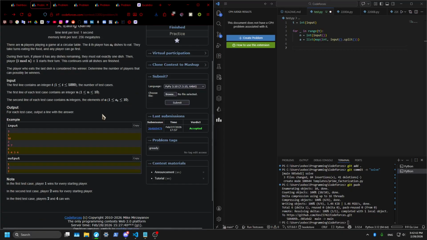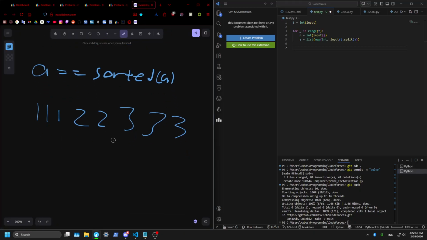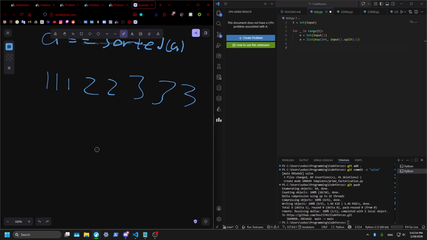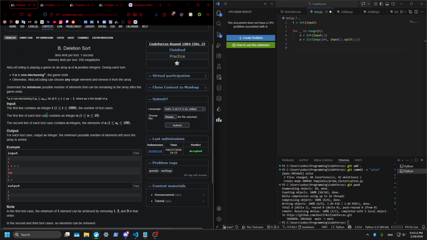What you need to do is realize that after playing with the test cases a little bit, make the minimal possible test case. So we can have something like 1, 2, 4, 3. This is almost non-decreasing order. If we took the 4 out of here, it would be. But we want the minimal possible array, right? What's it asking? The exact words it's asking are, determine the minimum possible elements that can be remaining in the array after the game ends.